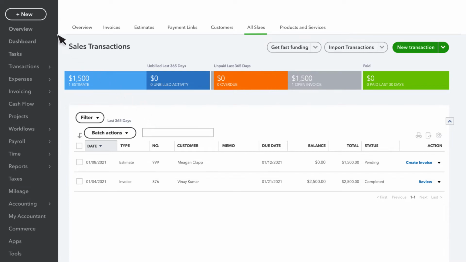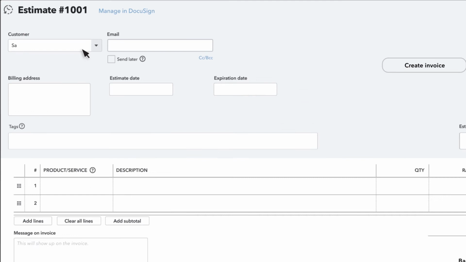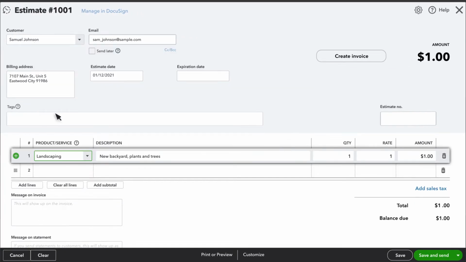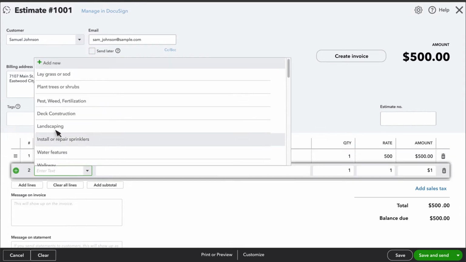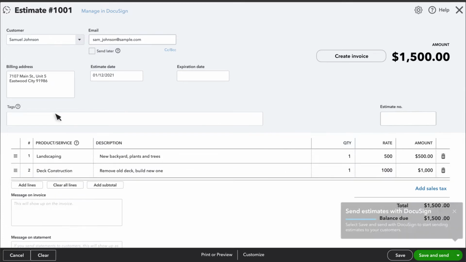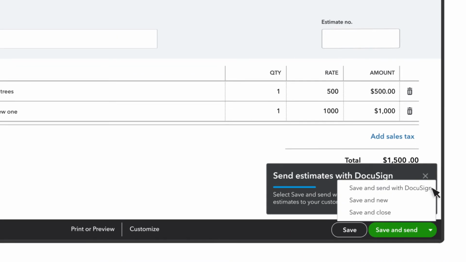customers. Select New, and then Estimate. Enter the customer's name and other information like an email address. Then fill out the estimate like you normally would, using all your regular products and services. Once everything's ready to go, select Save and Send with DocuSign.